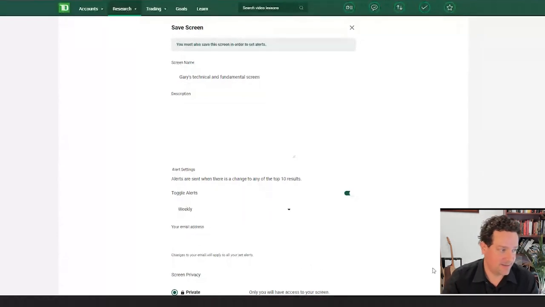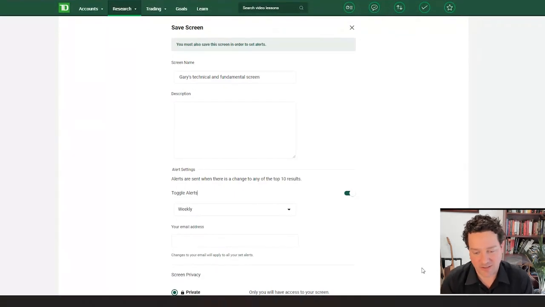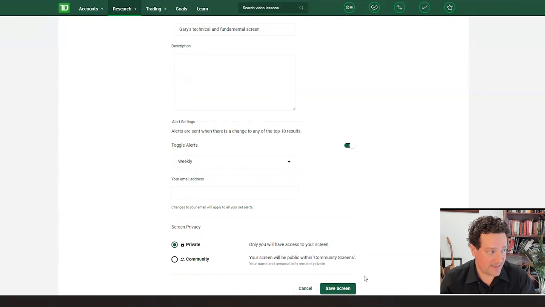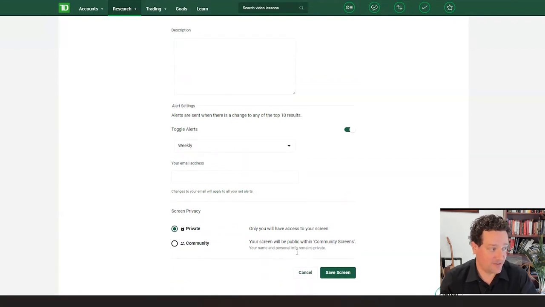But the alerts are something unique because it's not a cheap service at all. If you're trying to get alerts on any kind of stocks, it usually costs money and you're limited to so many alerts for most providers. We don't have that issue here. So you can take your strategy and get alerted to when something changes, weekly, daily, however you want. You can change your email address, add it to your alerts.